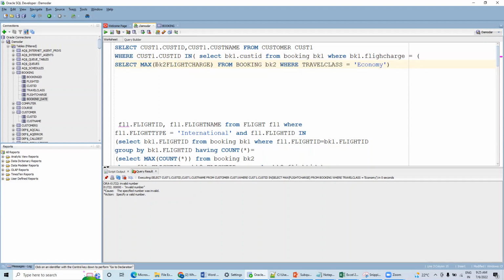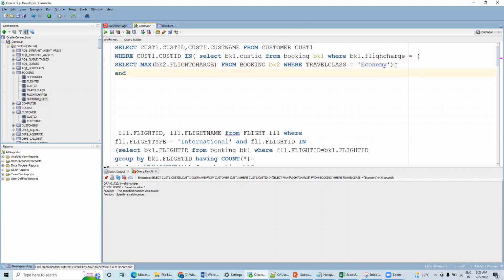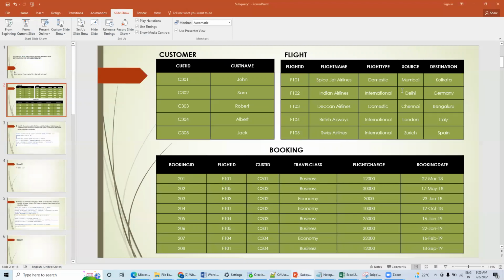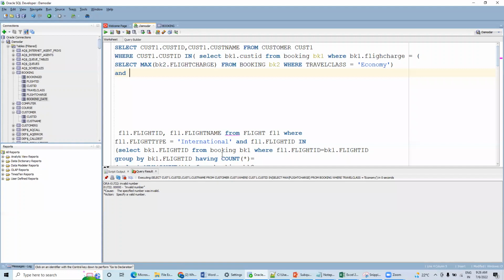And I need to find out the bk2 dot flight charge from booking where travel class is equal to economy, okay. And again you need to identify, if you're taking this outer query, in outer query it will take economy and other travel class. We have two travel classes, right? Here business is there, economy is there. So business would also be included here. So we need to explicitly mention that we are looking only for economy, okay. Now again travel class equals to, okay, I would be giving economy, okay.